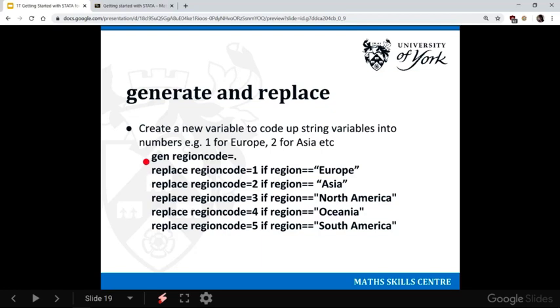So we're going to use this generate command again. We've done that thing where we've abbreviated it though. STATA allows you to abbreviate generate to gen, just gen. We're going to name the variable region code, and when we do that, we just want that variable to be filled with dots, like missing data. After, we can then start to fill it in, so replace these missing values with whatever number we want if under the region variable it's equal to Europe, and so on and so forth.